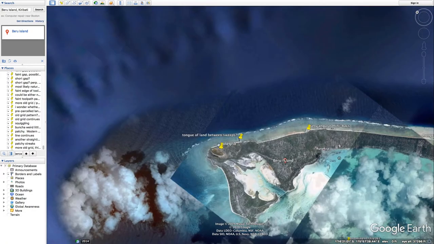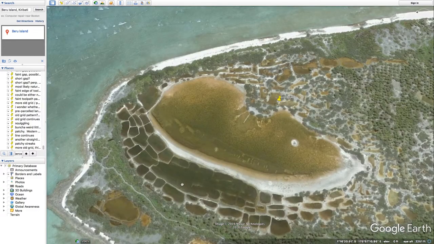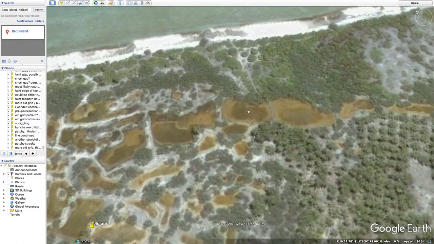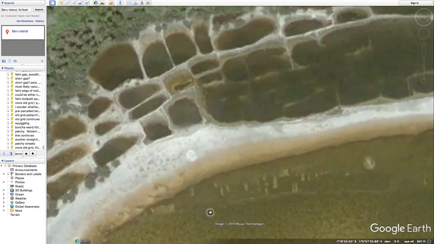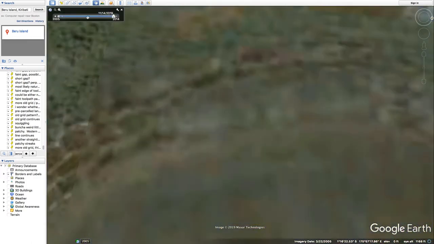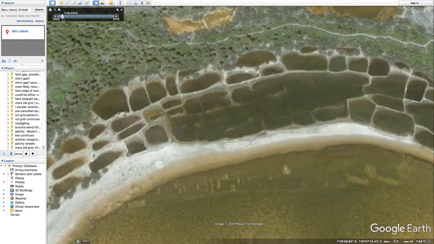And I'll show you some other stuff on this island as well. But here's the other end of the island. The ponds or pools or grids of little low walls, whatever it is. And then this thing, interesting, could be an image glitch, but something going on there. Similar. So, whatever.